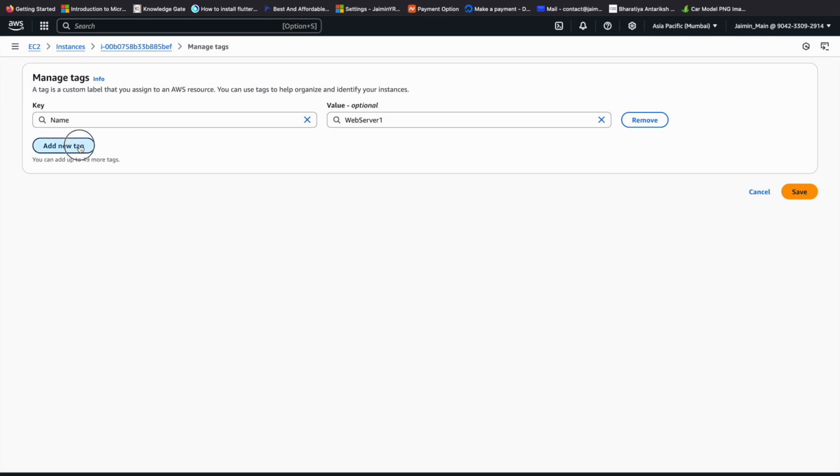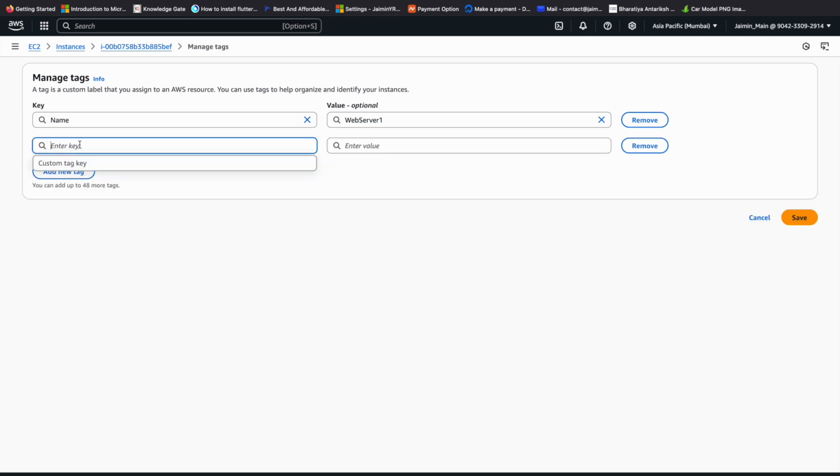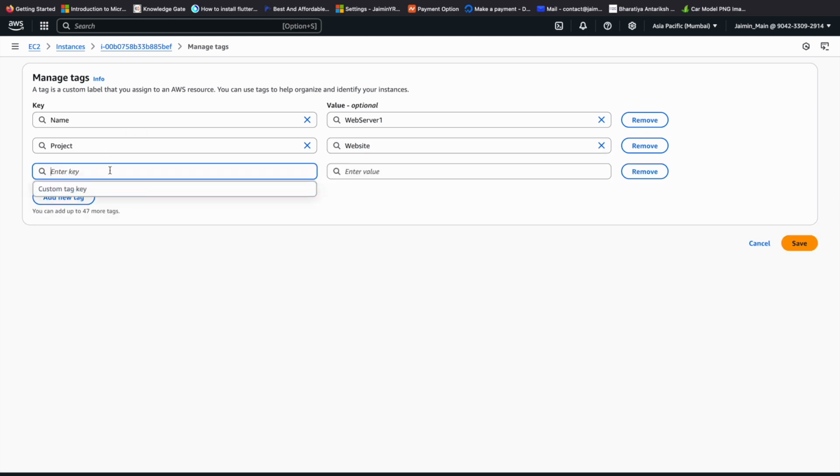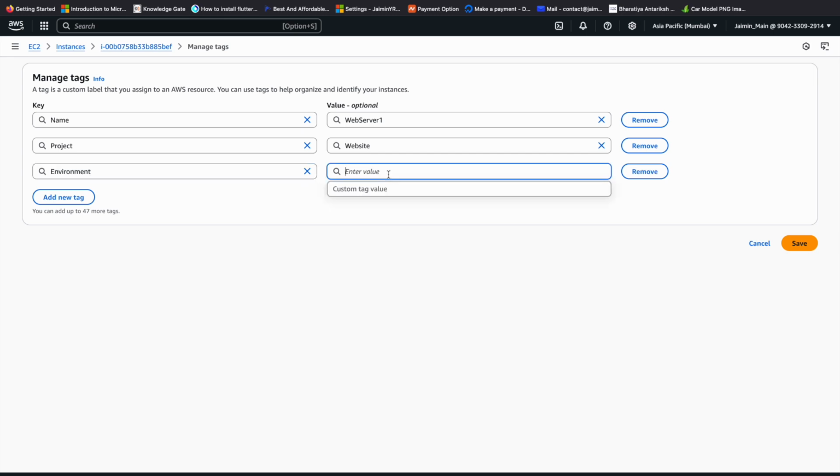Now we will click on add new tag, and here we will give the key and values. So first we will give the key project, and in the value we will give website. Then another tag we will give, which will be environment, and its value will be production. Then save.